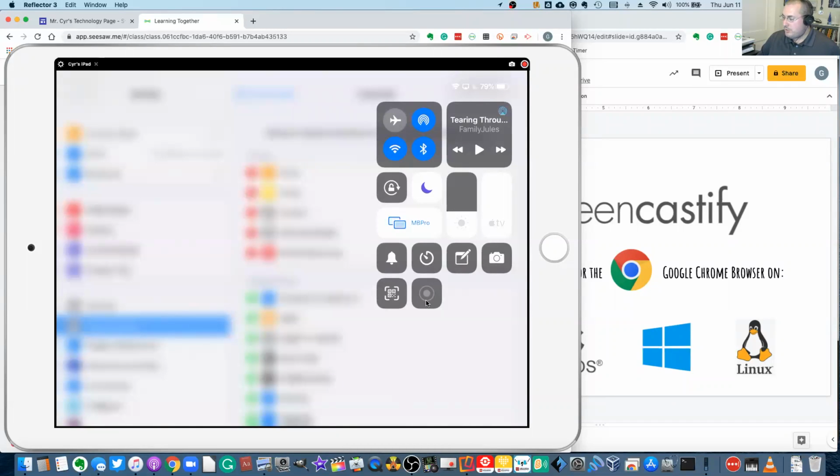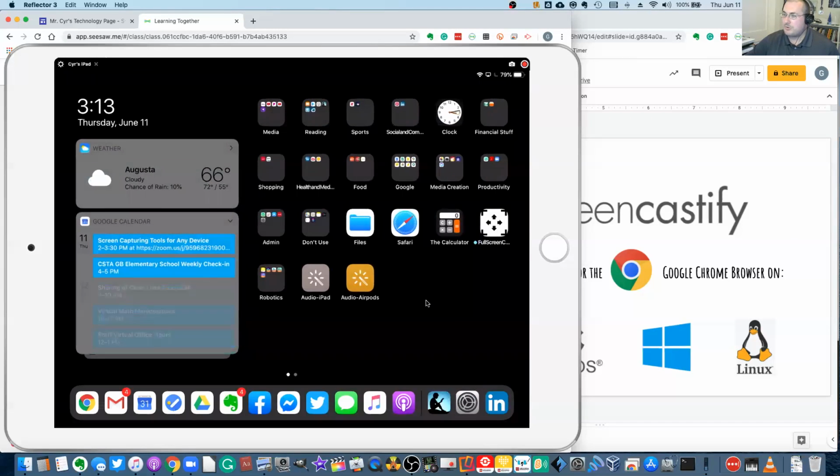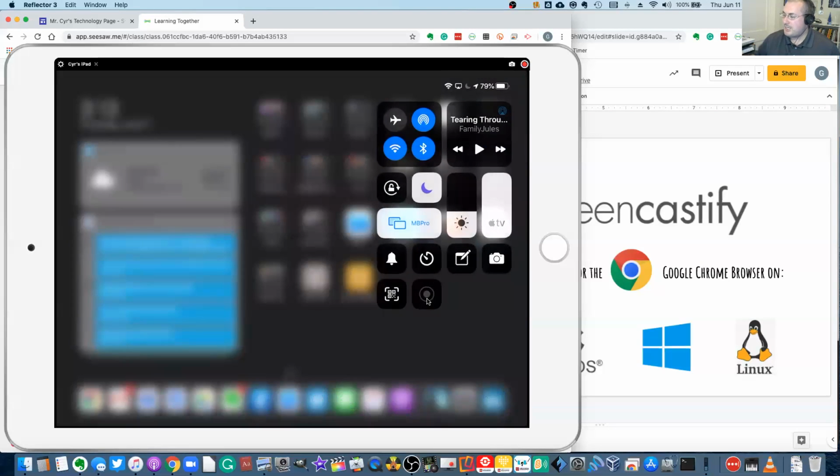But very simply, when you press that button, it's going to count you down from 3 to 0, and then you're recording. You just have to get to your home screen and go to whatever you wanted to record and let it do its thing. And then to stop, you would just come right back in here and press that button again to make it stop. And then it saves in your camera roll, or your Photos app, with the rest of the pictures and videos that you would be taking.